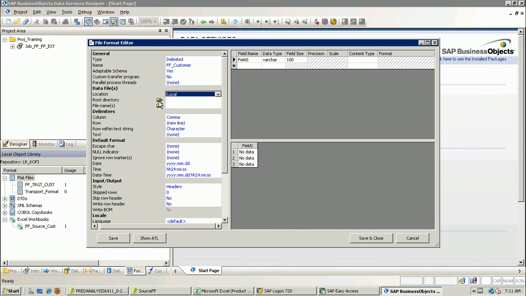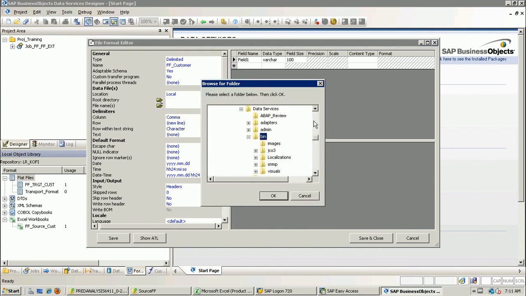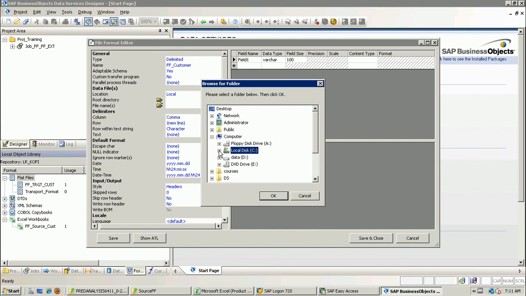Right, and the root directory will talk about the path from where we are extracting the data. So it's in my D drive. Okay, I'll go to the D drive, and here I have my folder called source flat files.